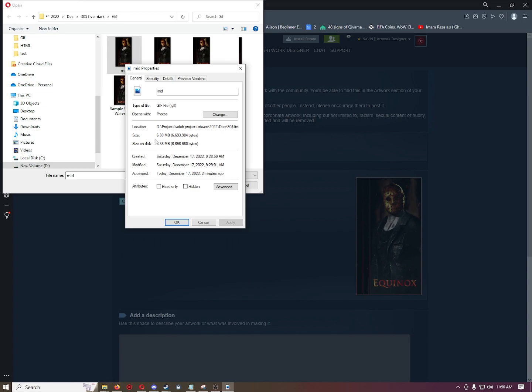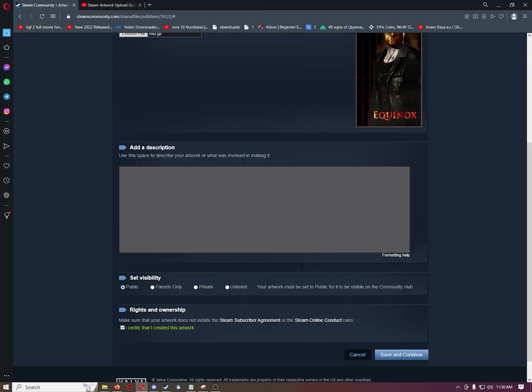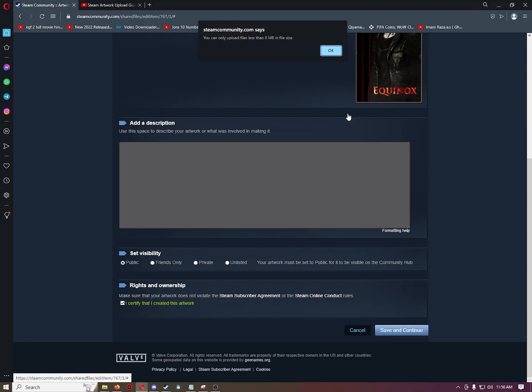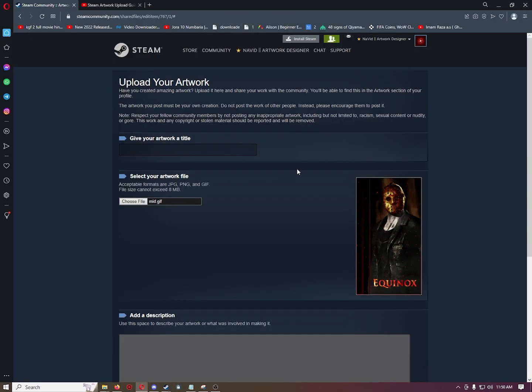If you go to properties, you can see this file is 6.38 MB. Whenever I try to upload, it gives me an error. So if you don't have this error and your file size has exceeded 8 MB, you need to go to Photoshop and try to reduce it, reduce the colors. Or you can go to a different website online, like EasyGIF, to reduce the file size and then try to upload.